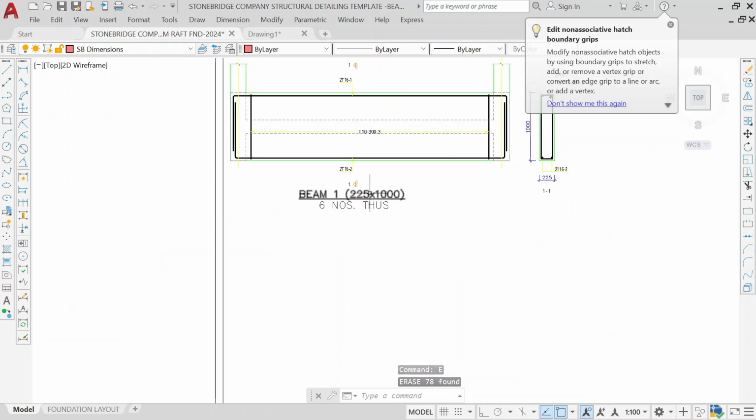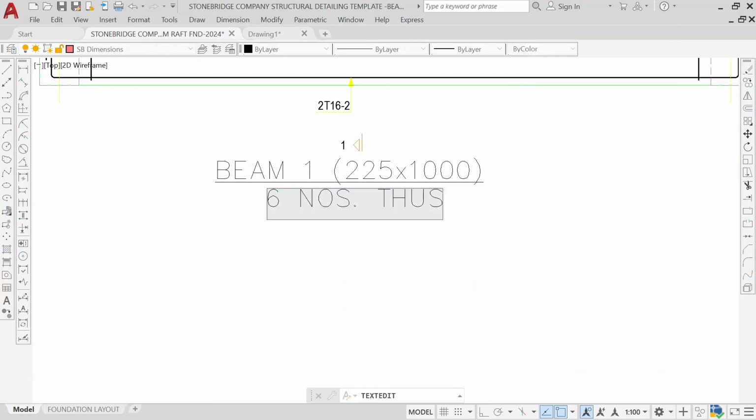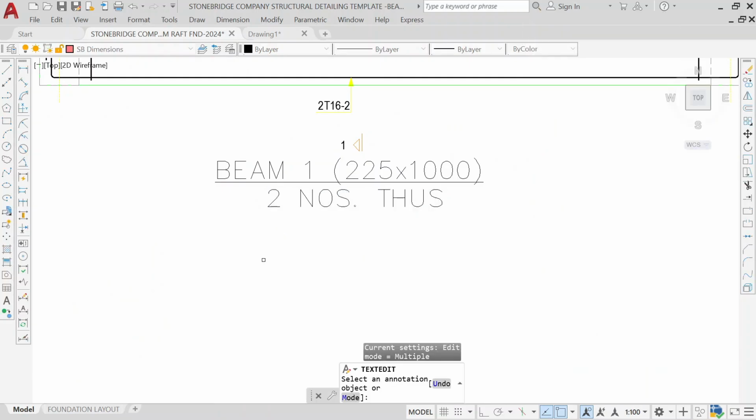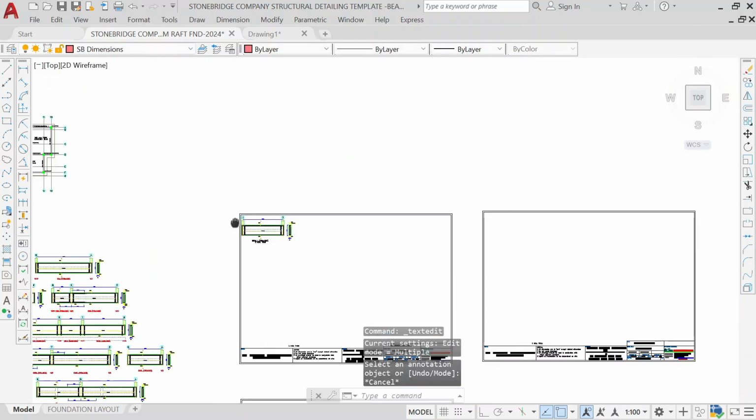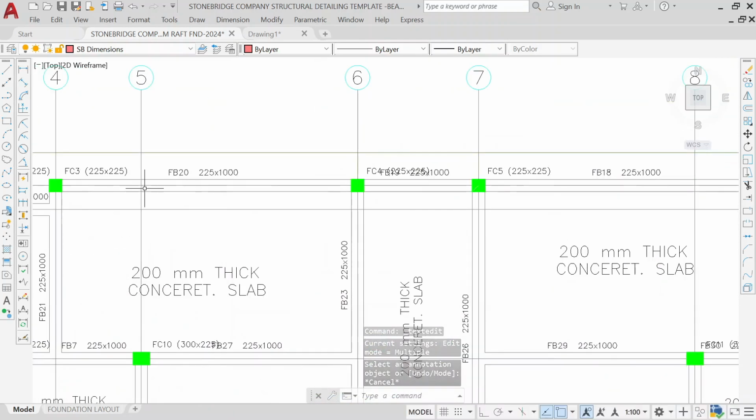Yes, so I'll come over to this point. I'm having beam 1, 225 by 1 meter. Then I'll double click on this. So this will be two numbers. In my own case, it is what? Two numbers. Then I'll escape. Then I'll also come over to this point. This will be my beam two. This one will be my beam two.